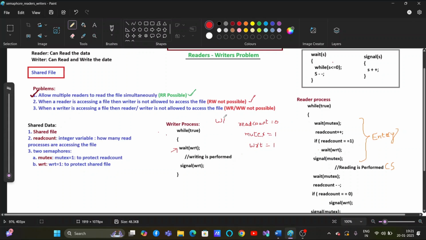Okay. Now, the writer wants to enter into the critical section. Before entering, it has to execute this statement. What is that? Wait of WRT. WRT value is 1. It will go here. 1 is less than or equal to 0 is false. So the WRT semaphore value will be decremented by 1. So this value is now 0. After executing this statement, it will come here and the writer is allowed to enter into the critical section. Now the writer is in the critical section.